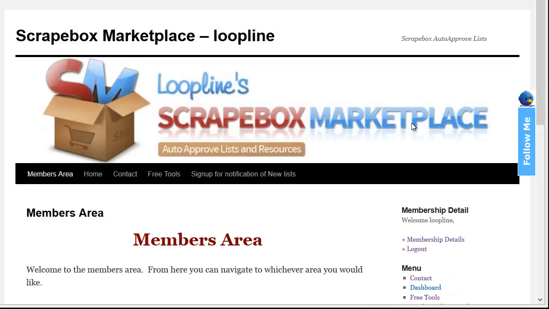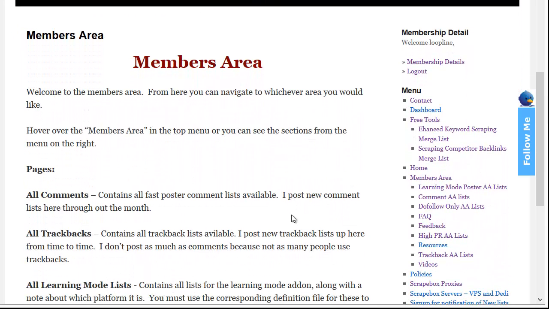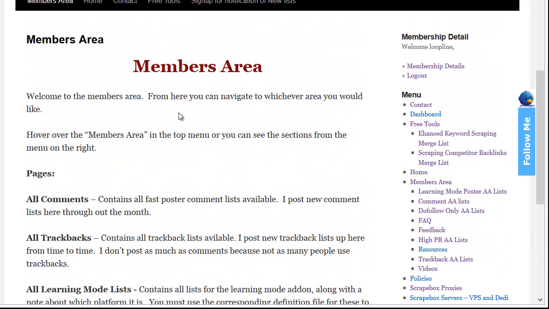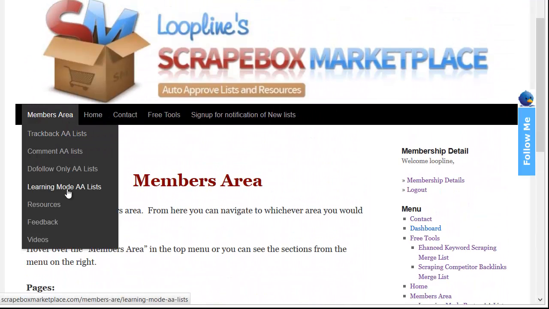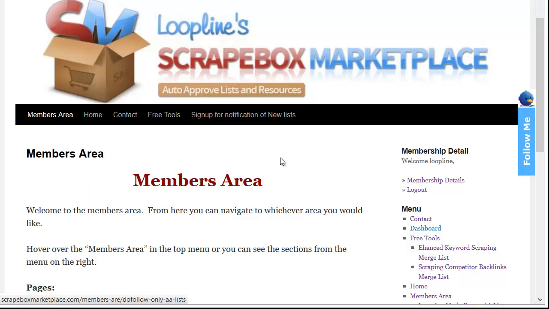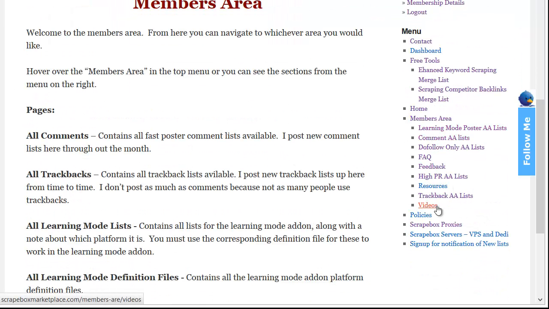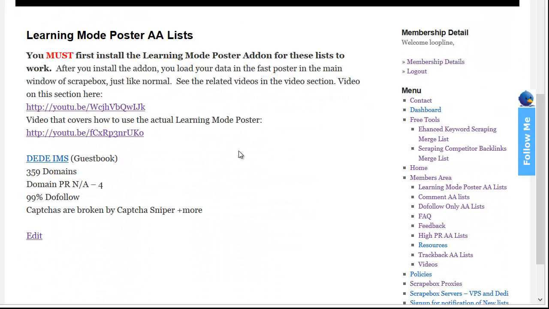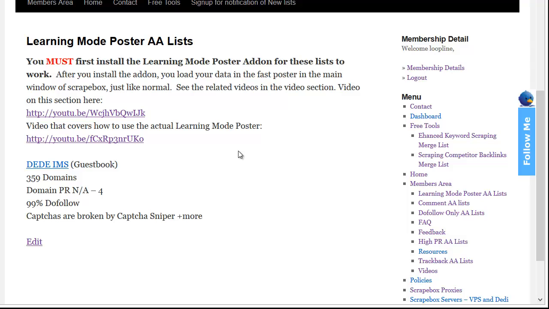After you subscribe, this is the page that you'll be taken to, right here in the actual members area. It has some basic info that shows you what's going on, but you can see up here at the top, members area is the links for the various lists, and over here on the side is the same exact menu system. Under the members area, we have the learning mode poster lists, which are actually just getting started, and those are custom lists for the learning mode poster add-on for version 16 of Scrapebox and higher.